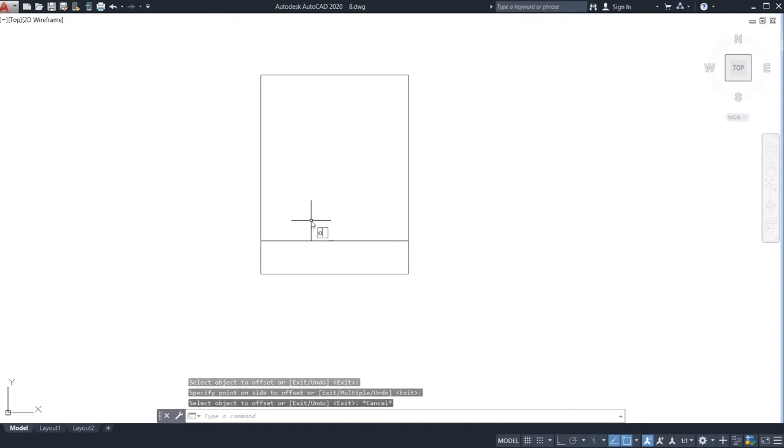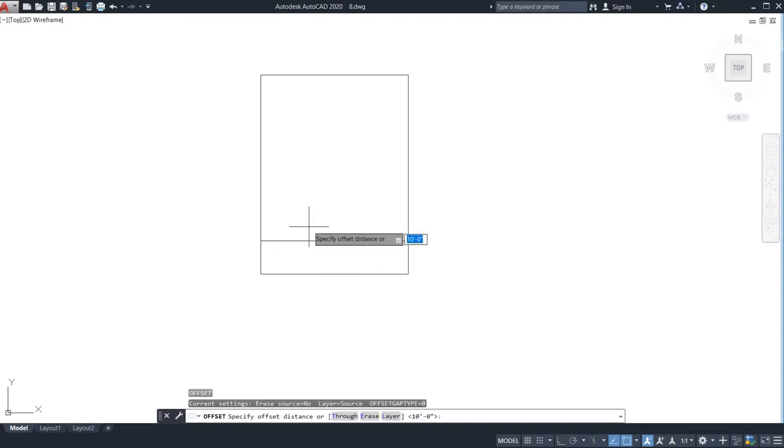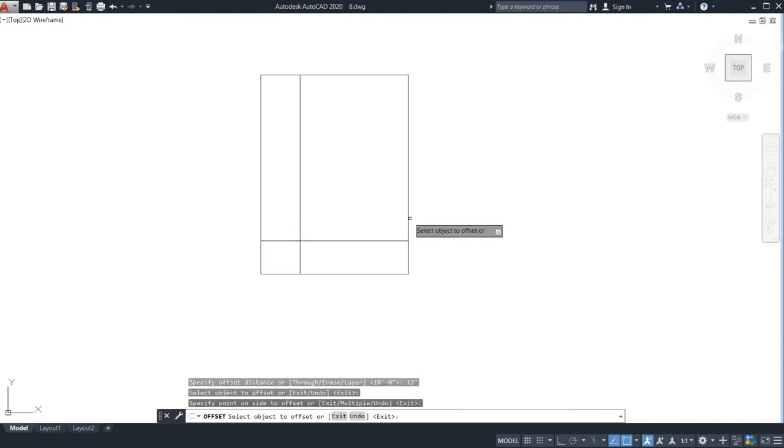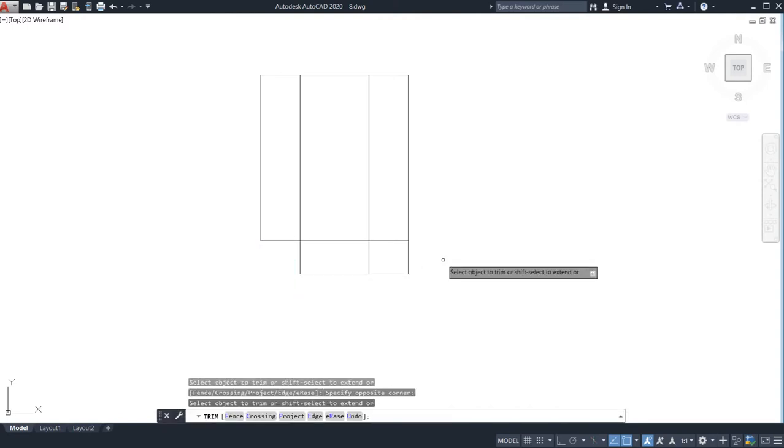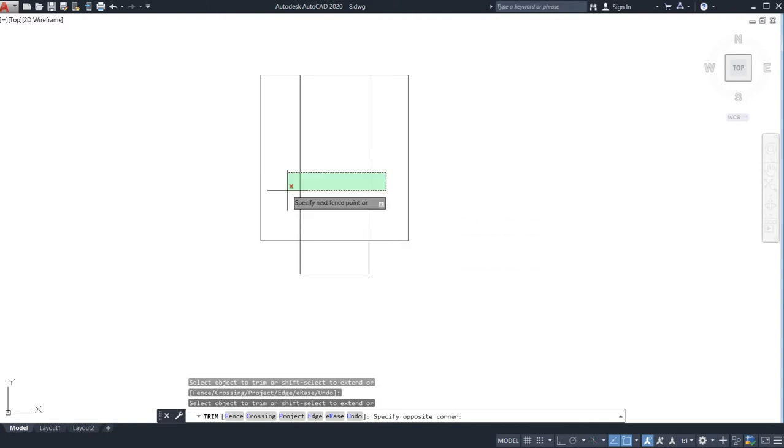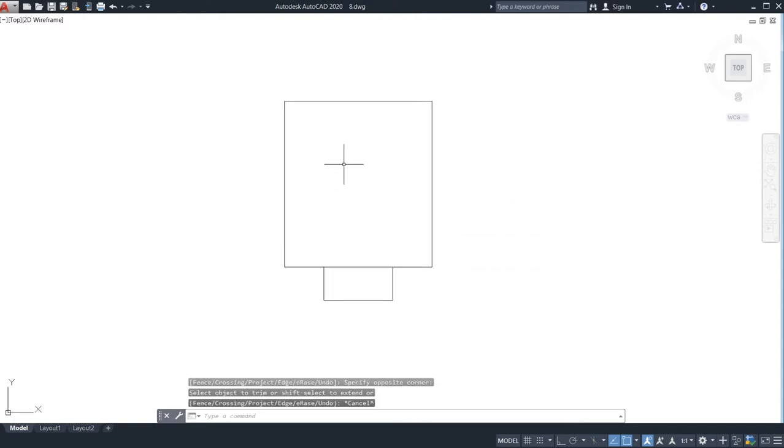Again go for the offset command. Now I need 12 feet from both the right and left sides. From the left 12 feet, from the right 12 feet. Now press escape and go for trim. Type TR, double enter, and trim it from both sides because I need to do this. See, I have done it.